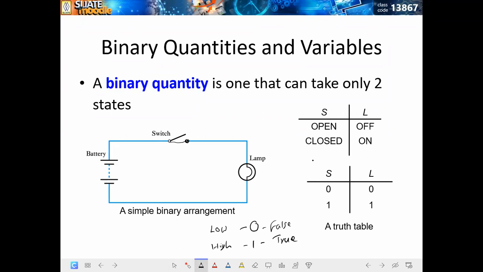For the time being, please remember: when the switch is open, I consider the state to be 0. When the lamp is off, I consider the state as 0. When the switch is closed, I consider it a 1. When the lamp is on, I consider that as 1.